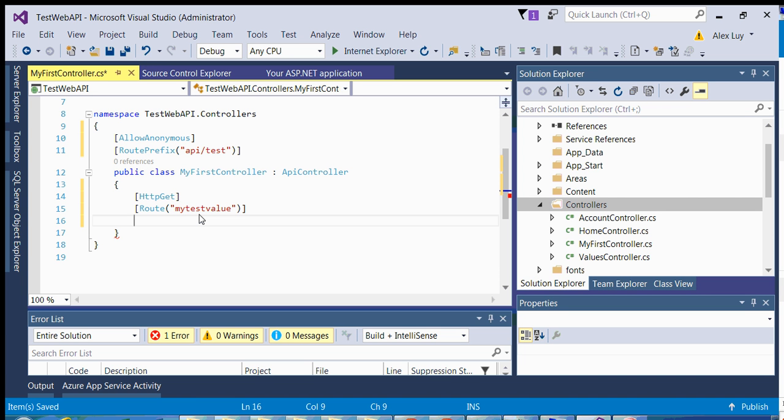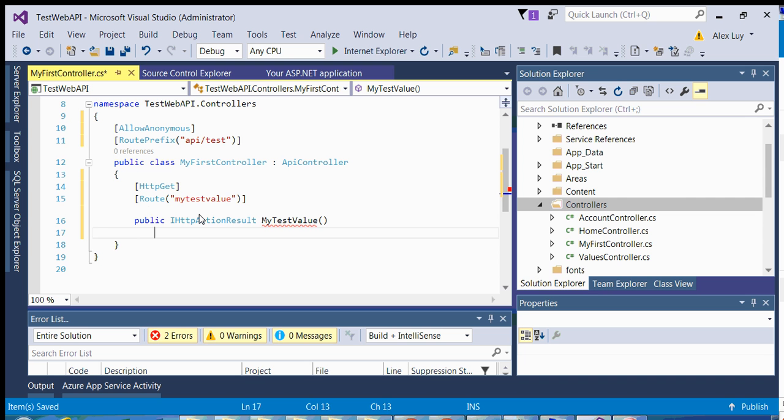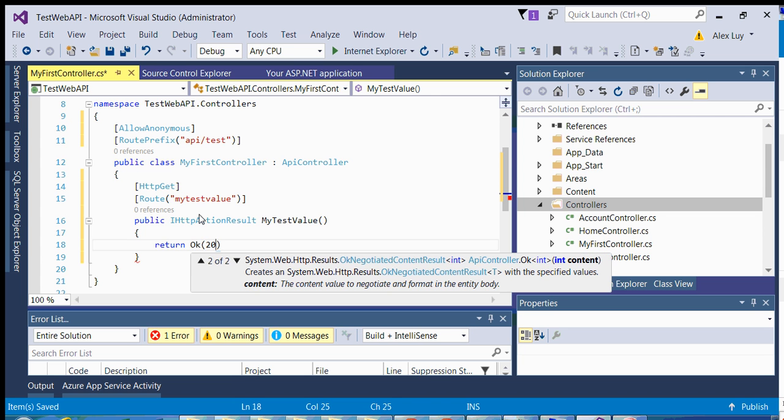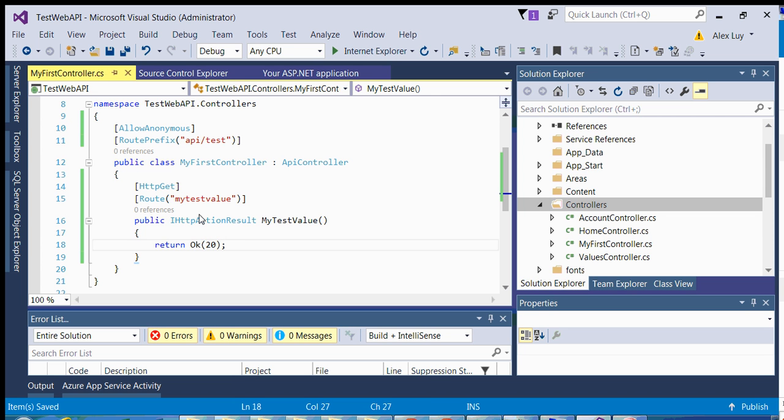But the first thing we want to do is say public IHttpActionResult. And the name of my method has to match this. So I can say MyTestValue, and it could be camel case. So if I do that, right, what I want to return is an OK status with the number 20, just so that it works.